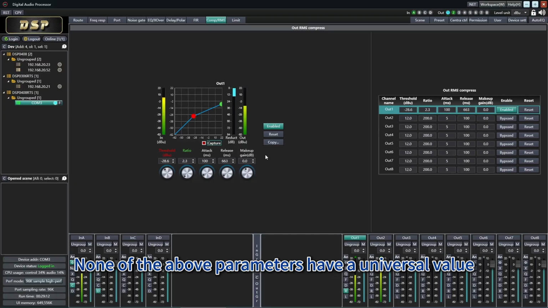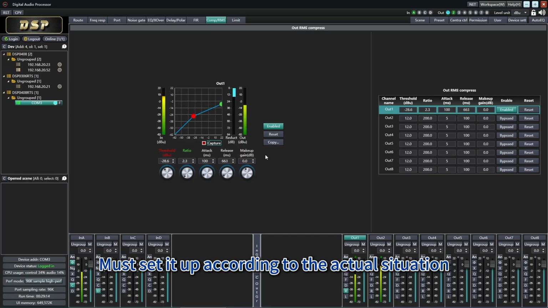None of the above parameters have a universal value. You must set them up according to the actual situation.